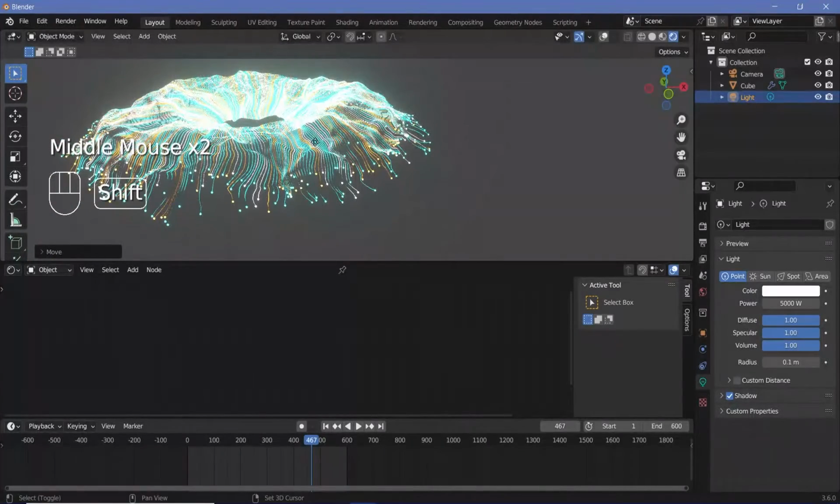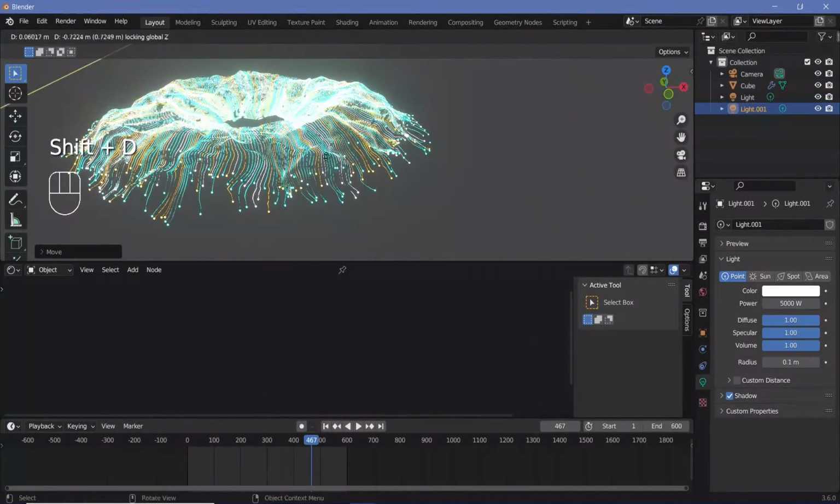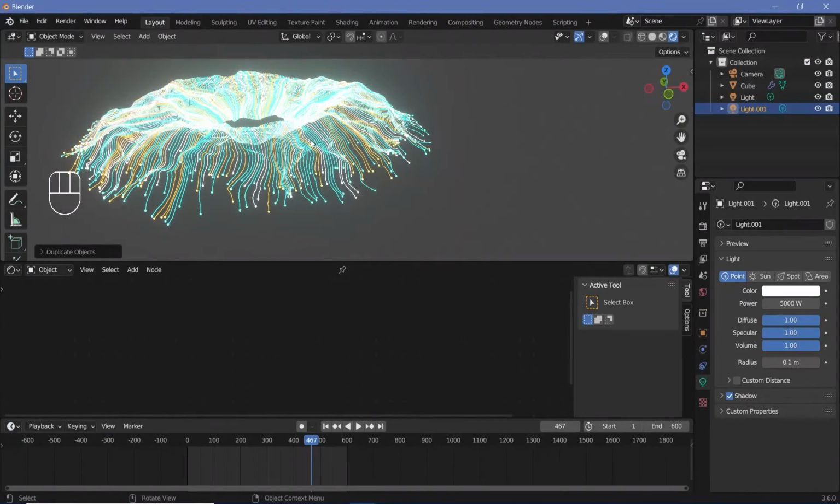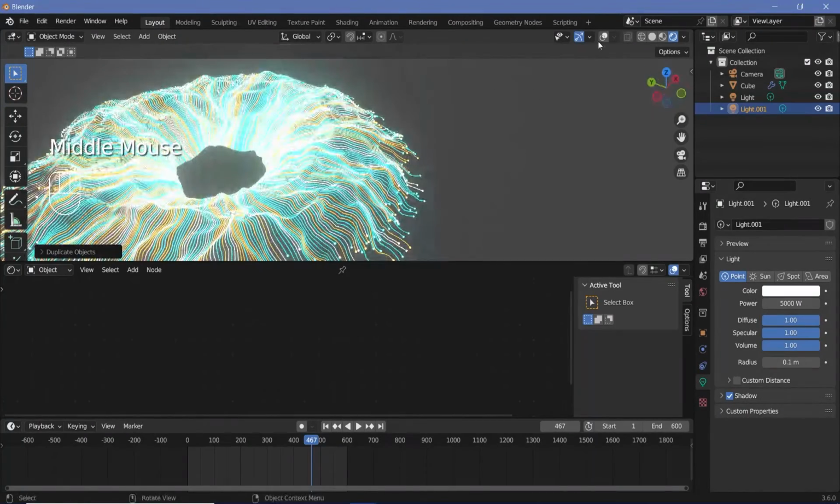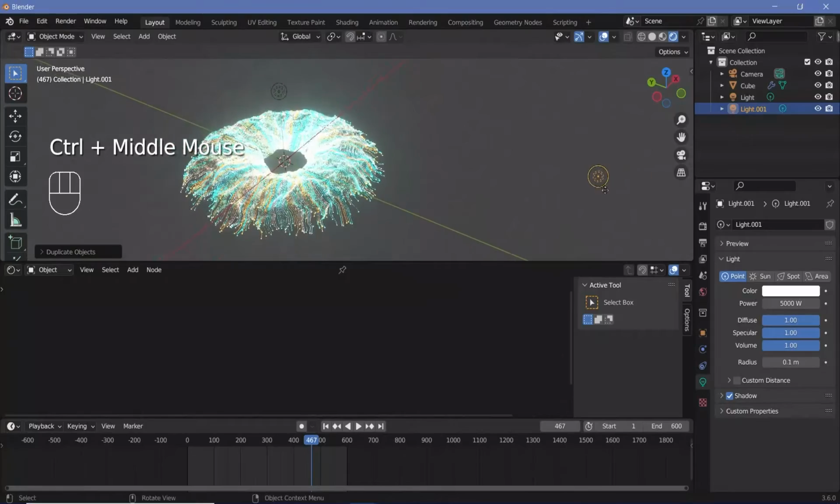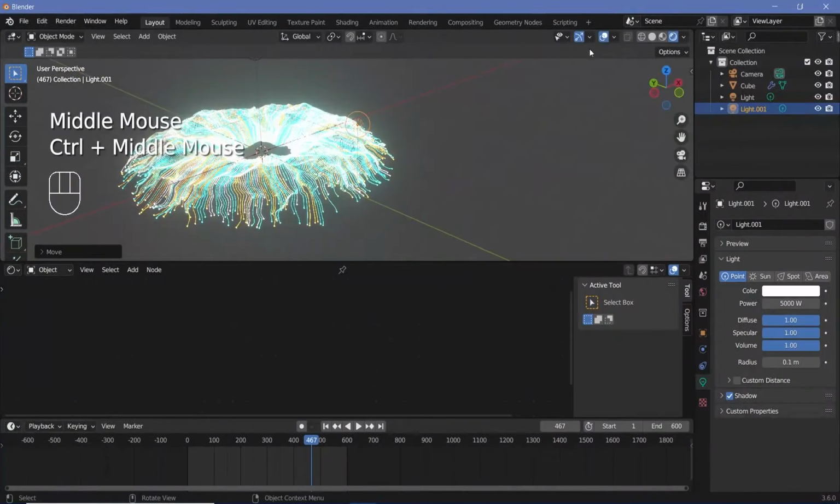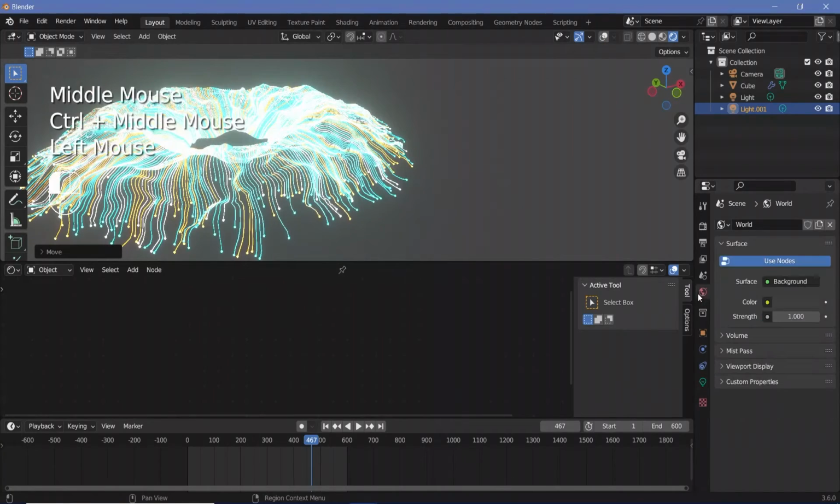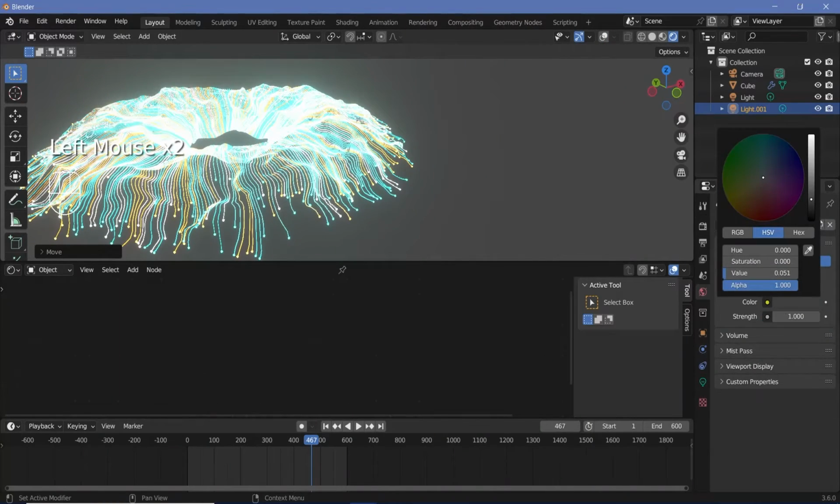Let's press Shift D followed by Shift Z, and then we'll just bring it closer to this edge so that even this area is lit up even more. We can switch on overlays so that we can see it better and just bring it very close to that position. Now I think that looks good enough, and we can go to our world properties and change the background all the way to black.